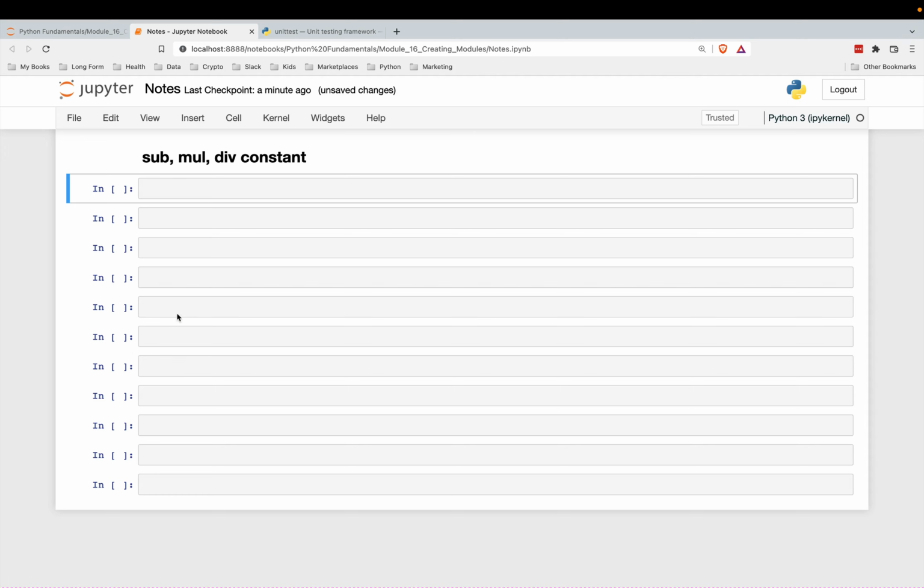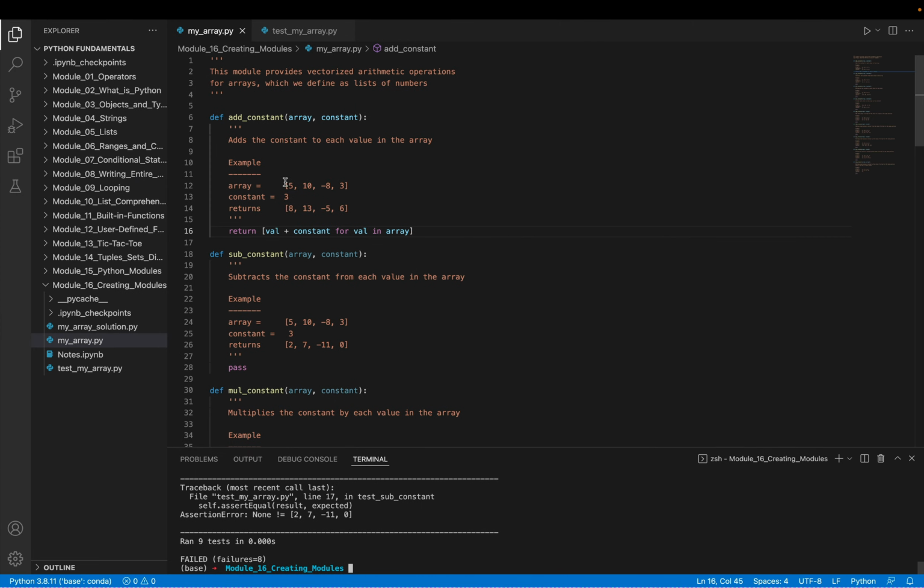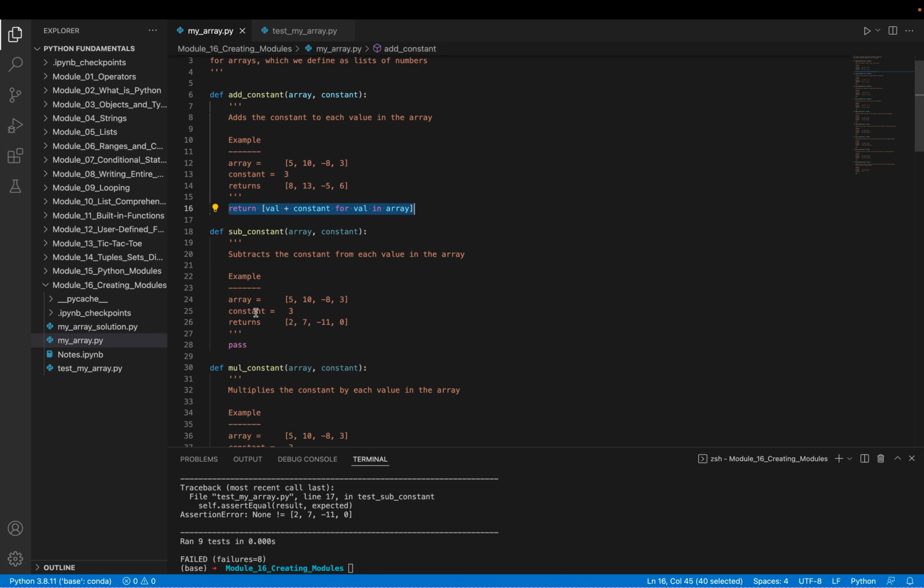We're now going to complete the other constant ones: subconstant, mole constant, and div constant. Mole just stands for multiply, div stands for division. So the code is going to look very similar. This subconstant will just take this constant value and subtract it from each value in the array. So all we need to do here is say val minus constant for val in array.